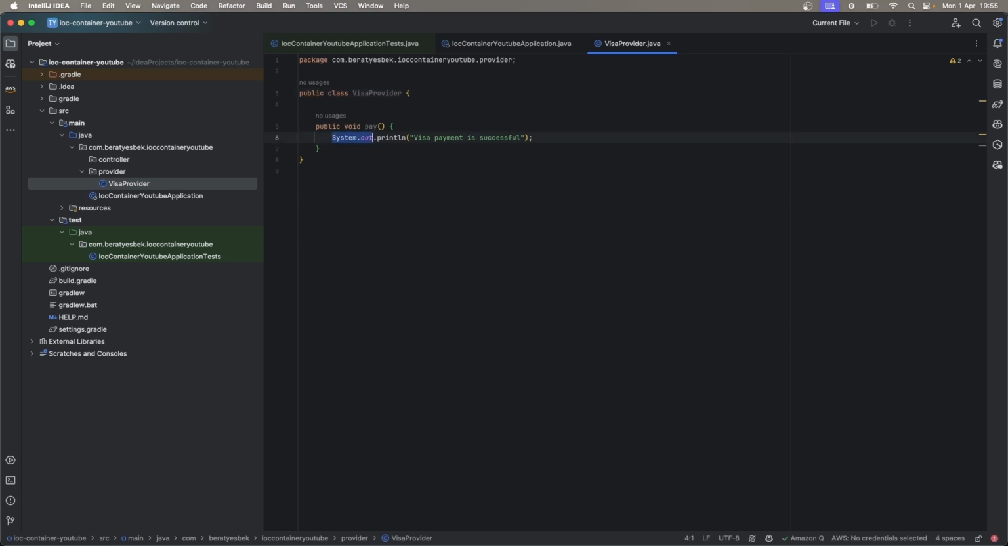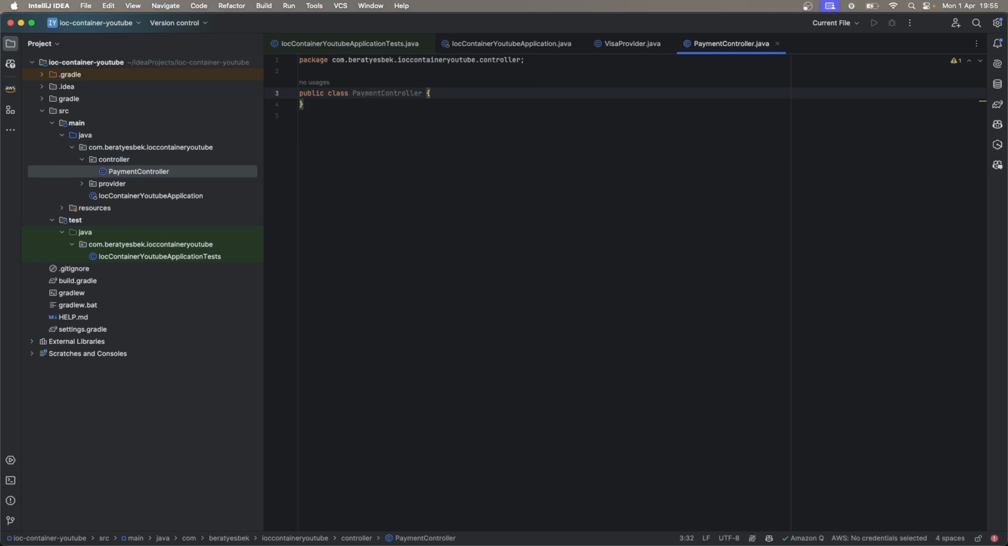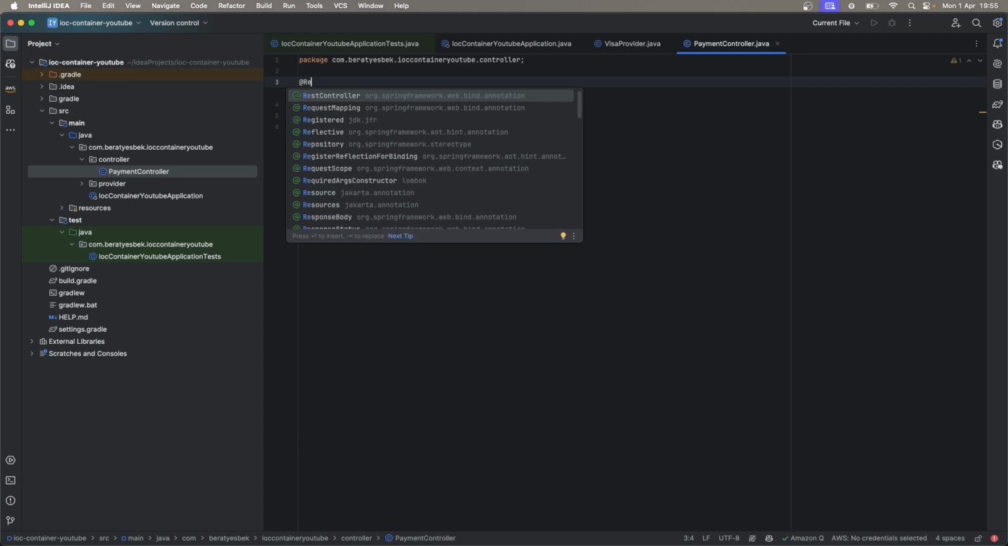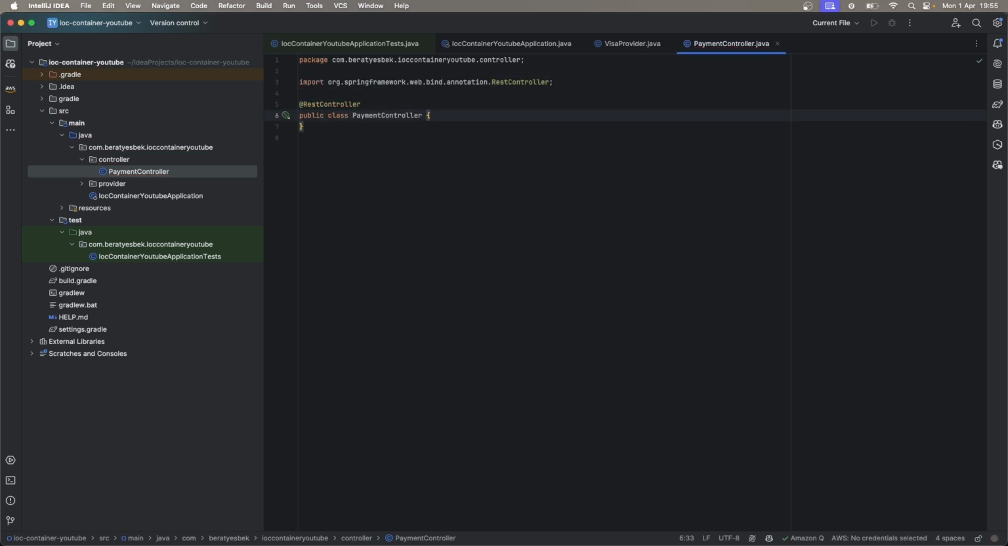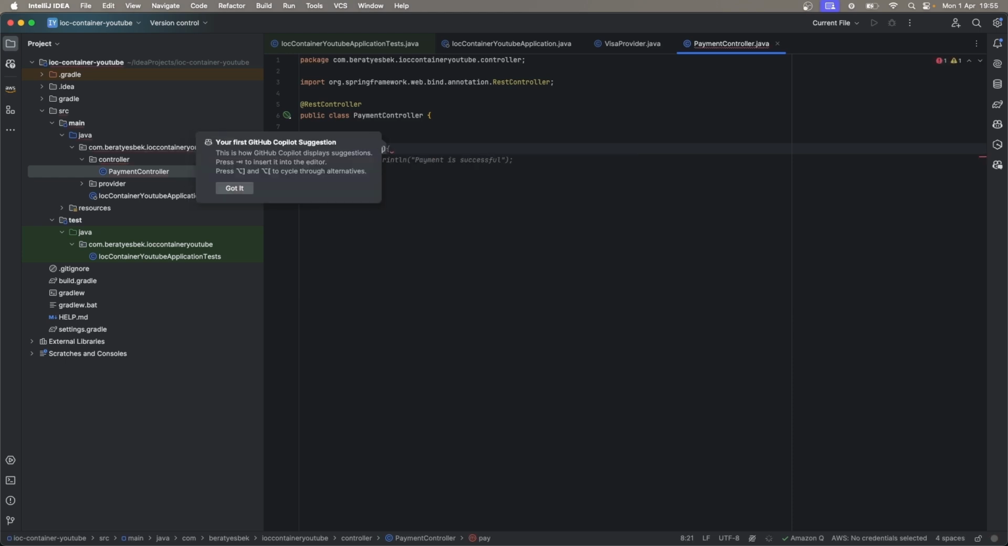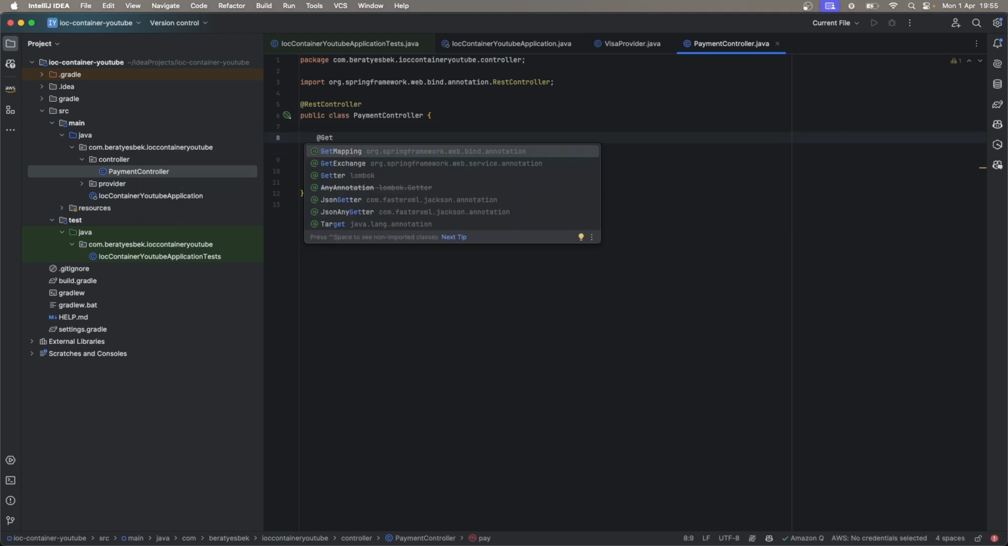It will just write a log in our console, and I will create another class here whose name is the payment controller. I will implement a Visa provider in a very simple and basic way. I will give it a REST controller annotation, because I must tell Spring Boot this is a controller. To get the requests, I will import this, and I will write a method, public void pay method. It won't take any parameter, and this will be a GET HTTP method.